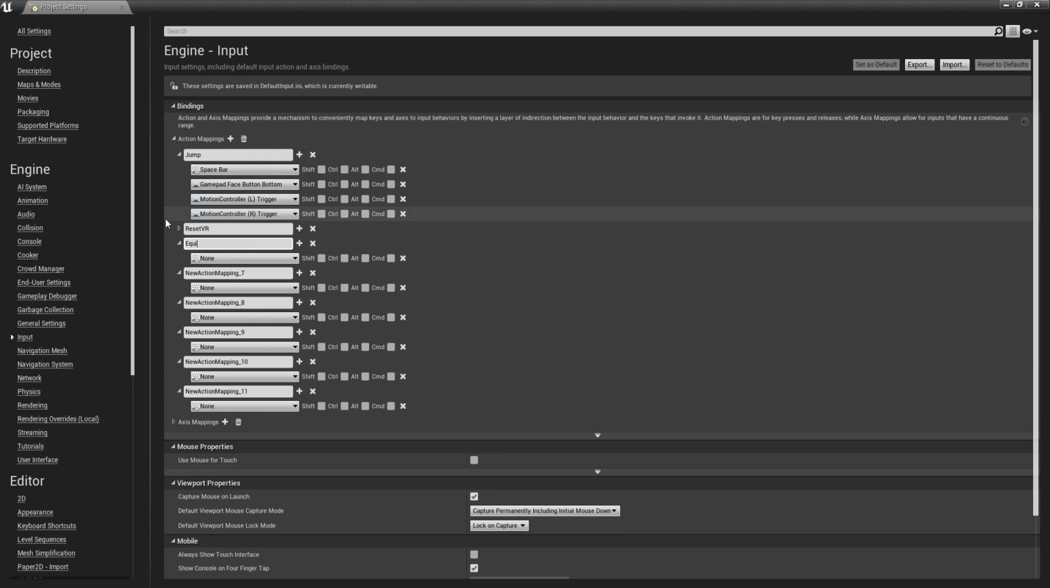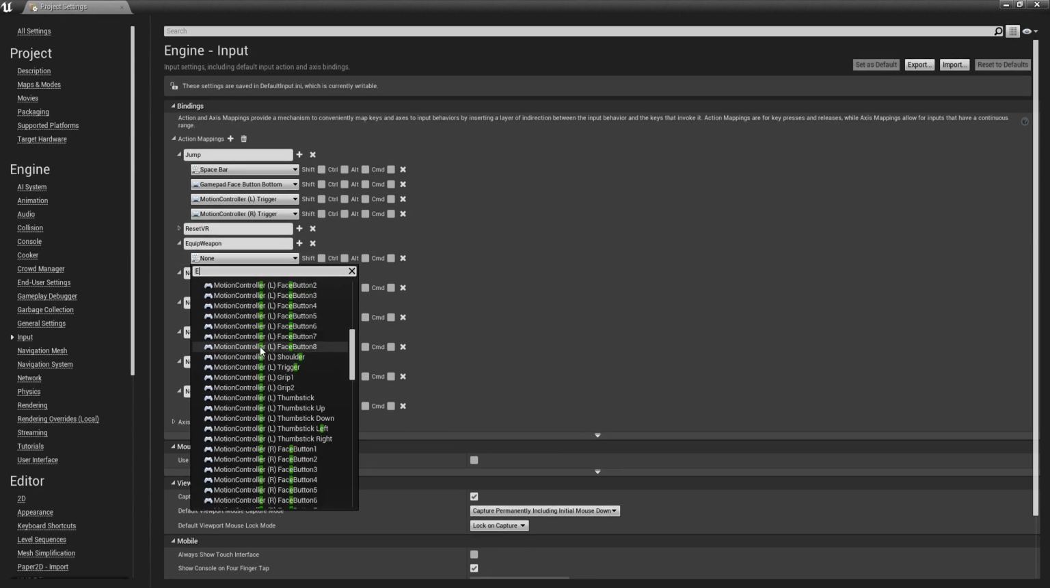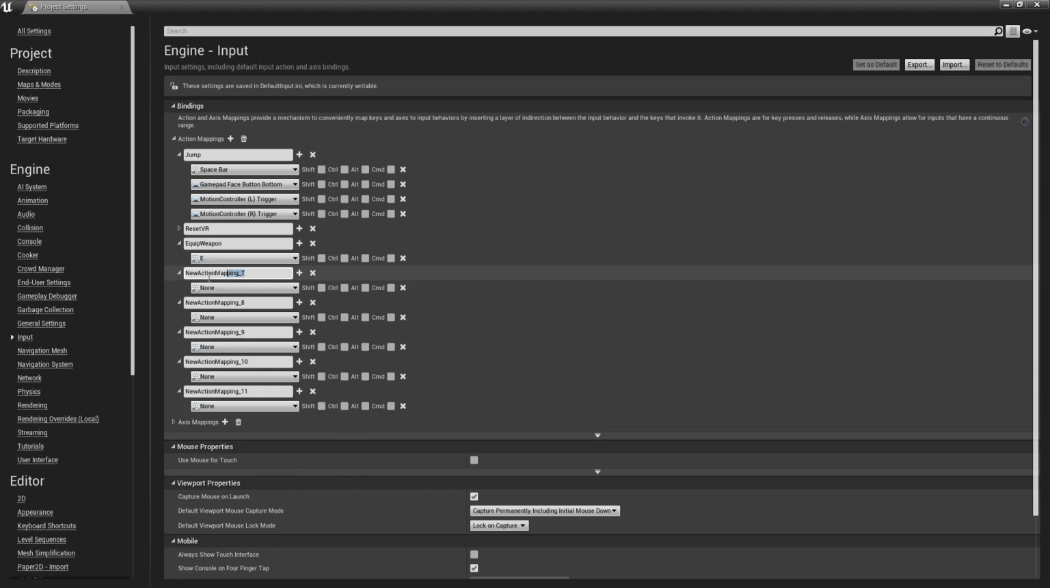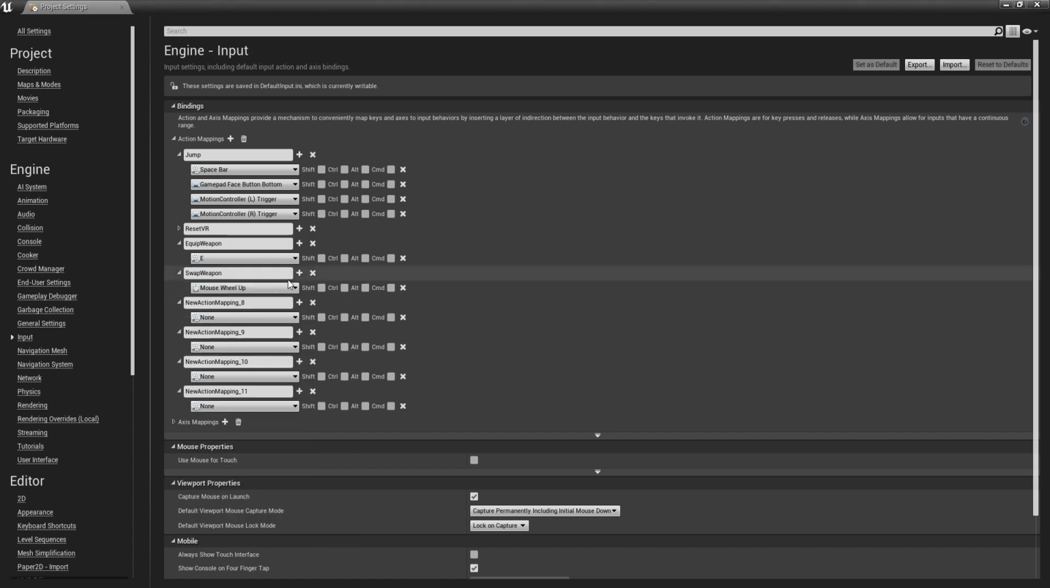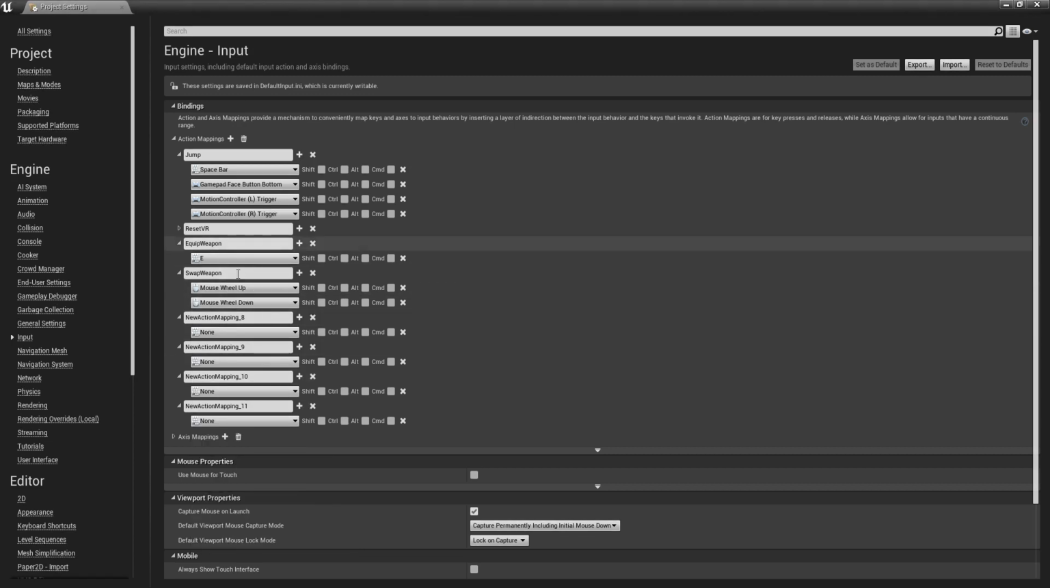Name equip weapon, equip weapon, use E. Here it is, and choose swap weapon, swap weapon. We can swap here, we choose mouse wheel up and create one key also, mouse wheel down. We roll the mouse and we switch the weapon.